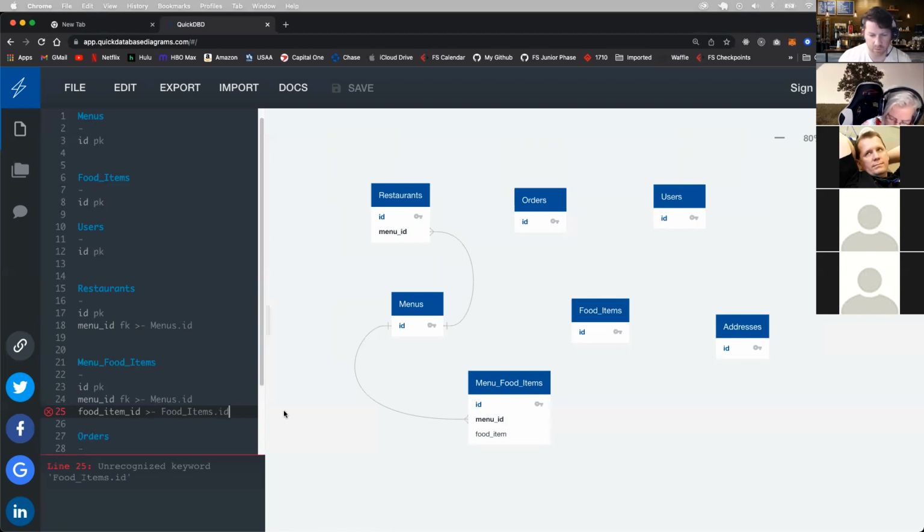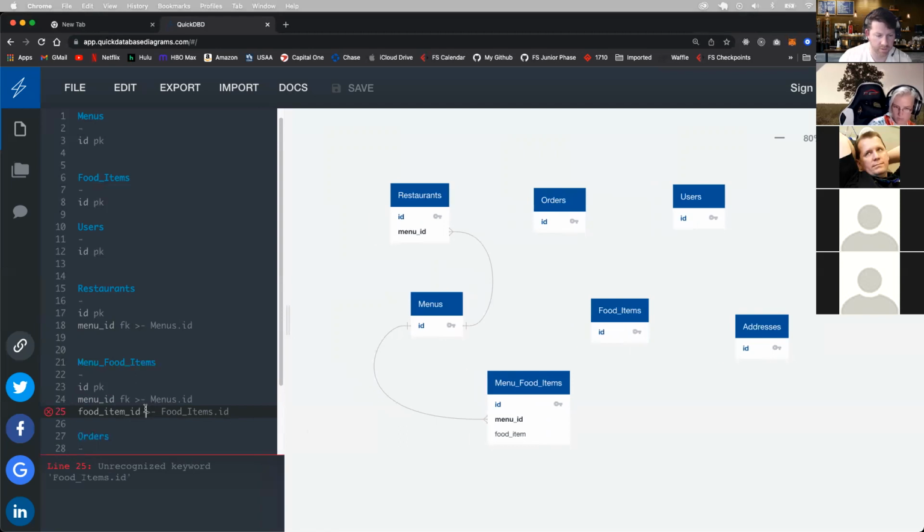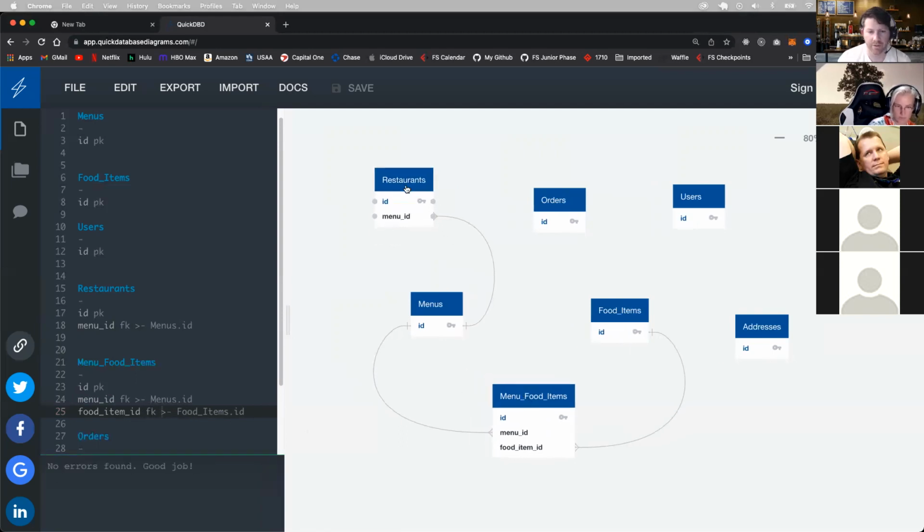Why does that work? Food items. You're missing your foreign key. Yep, thank you. There we go. So that's how these tables are connected through this through table.